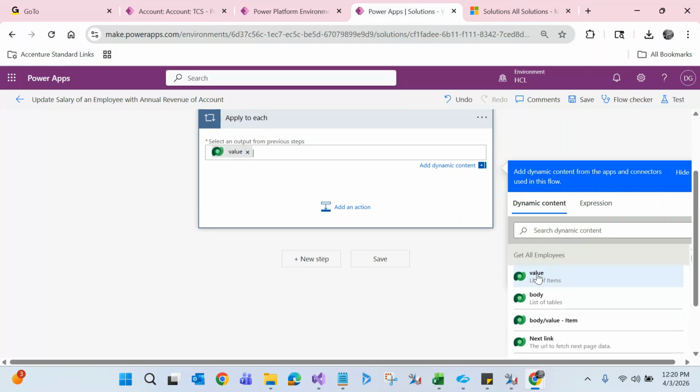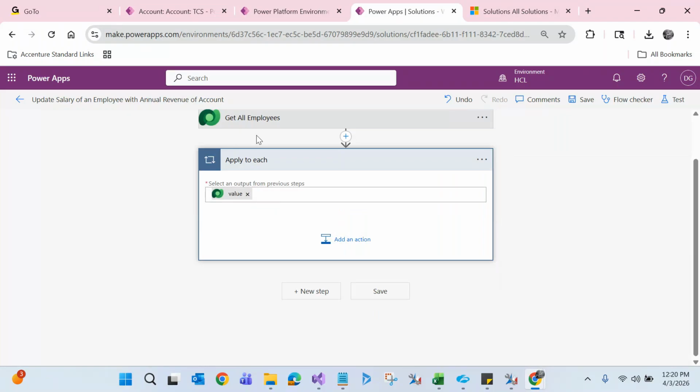Let's click on value. So what does this mean? You are getting a list of employees from the step, and I am passing those on to apply to each because I want to loop the records: first record, second record, third record, fourth record, like that. After that, first record update, second record update, third record update. I am not doing anything other than just looping the records. Those list of records I'm passing on to apply to each to process one by one.